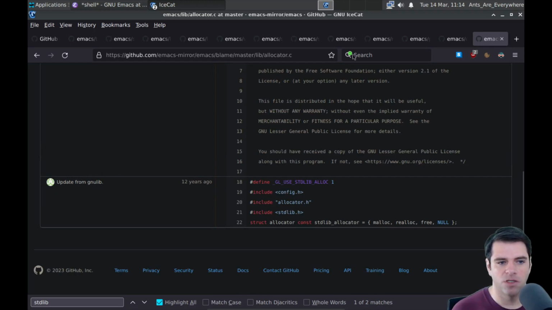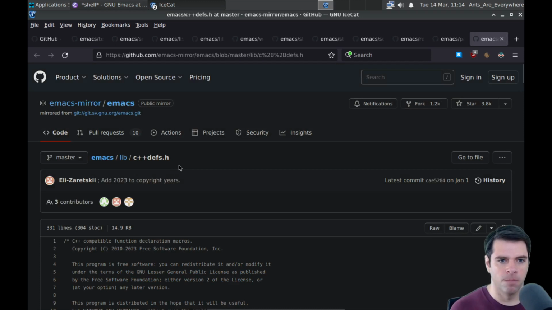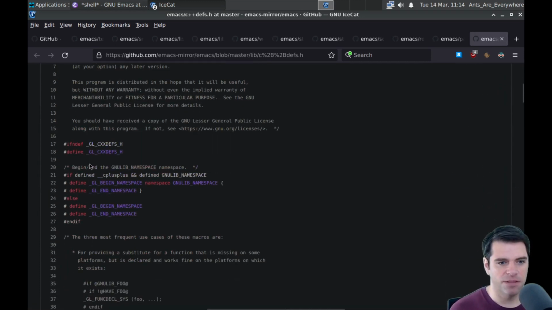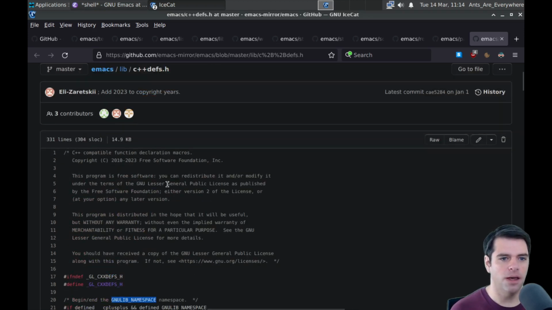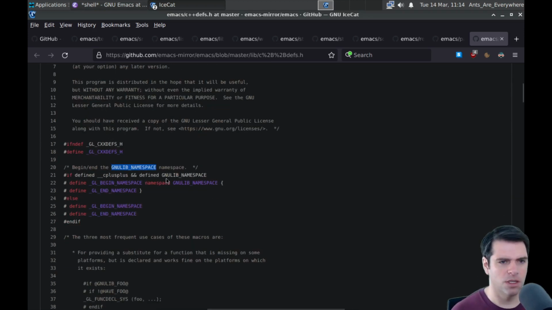Yeah, okay. It seems like they've been using standard allocators for a long time. All right, C++ defs. We're in the GNU lib namespace. I guess GNU lib, is that the standard library?